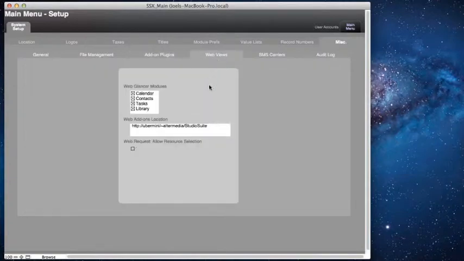Web views. This is where you can control for the Web Glancer module that comes with the Studio Suite Network version, which modules are going to be accessible through a browser. And so you can turn those on and off. And I'll just mention that these are read-only, view only. So maybe you don't want people from the internet to be able to get into your Studio Suite contacts, or maybe you do. In either case, they do have to log in with their Studio Suite credentials, so it's not like it's open to the public.